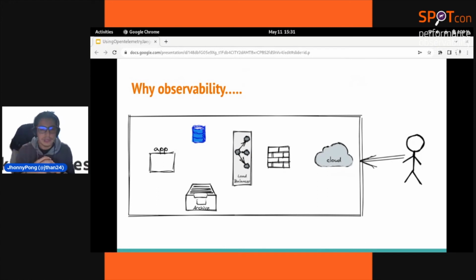Move so fast for observability. Why observability? First, a little concept about a hidden ledger behind our apps.